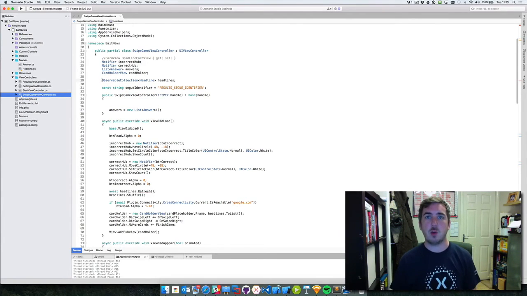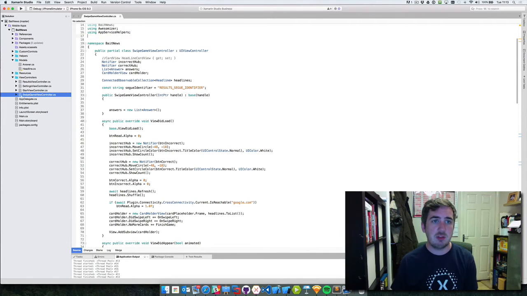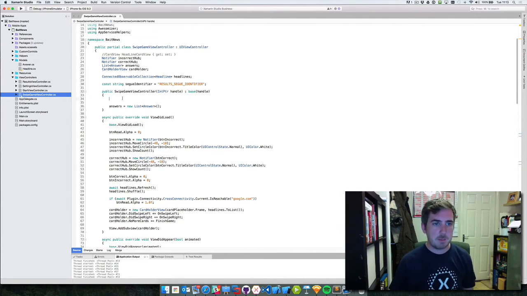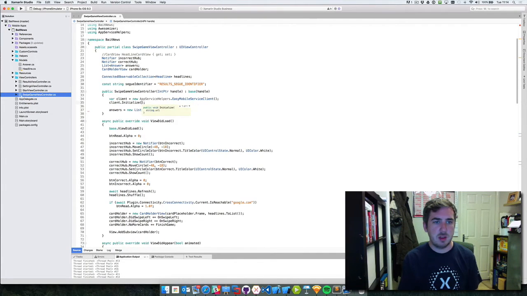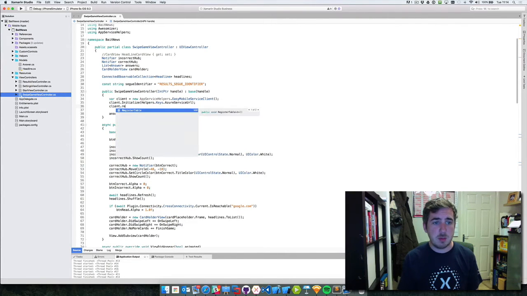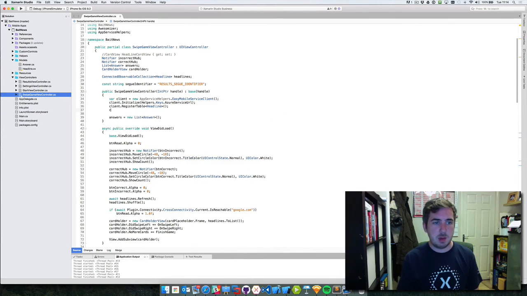In order to get this to work with the Azure App Service Helper Library, all I need to do is add Connected to this, and now I don't need this System.Collections.ObjectModel namespace, so we can get rid of that. Just like before, I'm going to need to have a client, so we'll do client equals new AppServiceHelper.EasyMobileServiceClient, and then client.Initialize, and we'll pass in the URL. And then we need to register our table, and in this case the object is Headline, and then finally we will finalize that client. There we go.